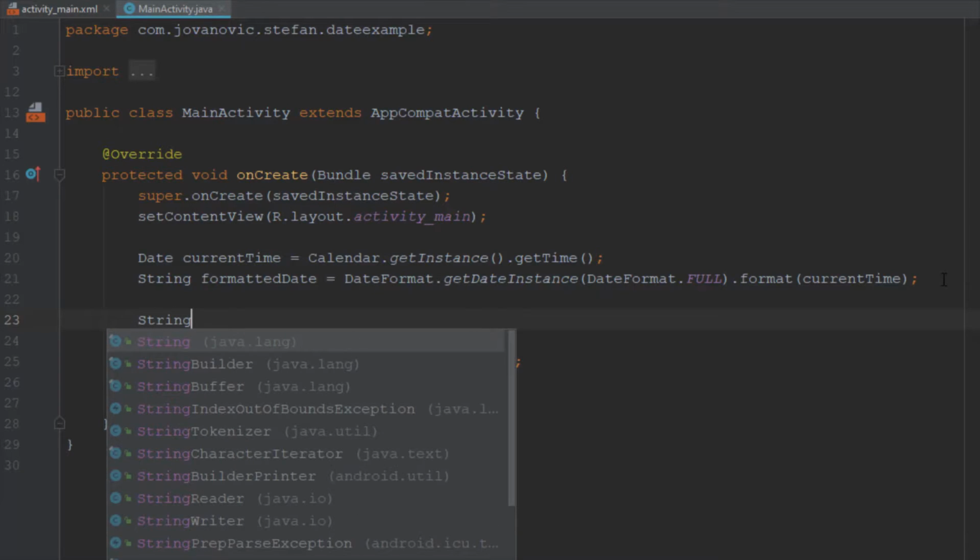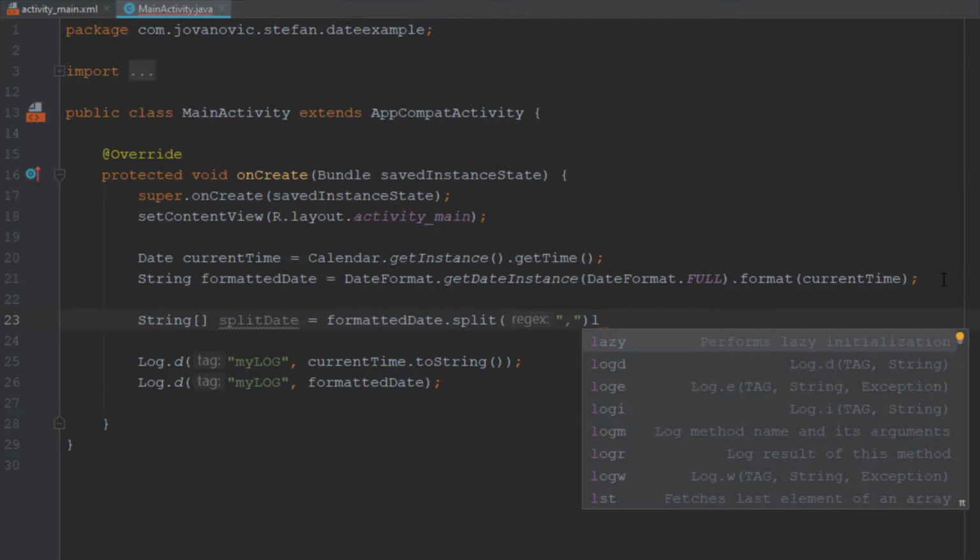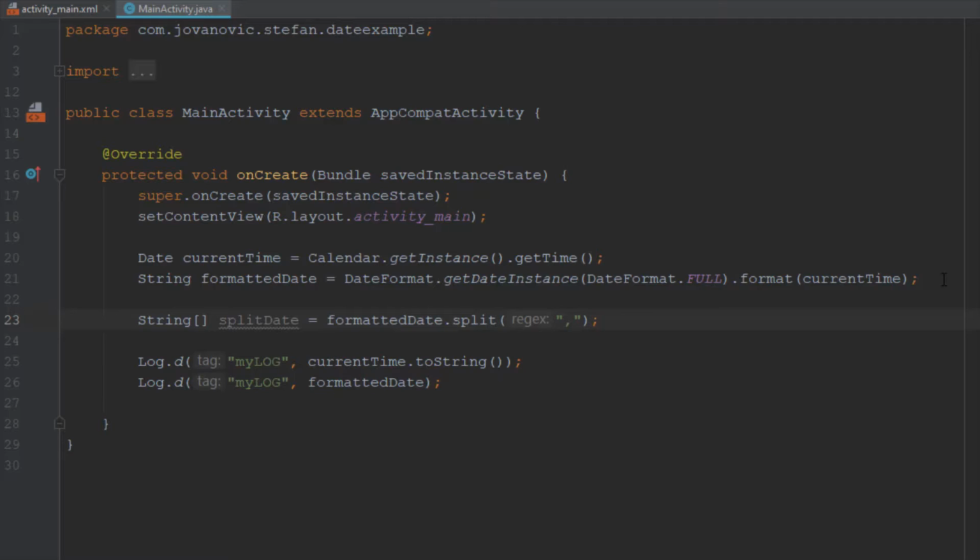Okay, so we're going to create a new string array here named split date. And we're going to use formatted date to split this string. As a regular expression parameter, we're going to pass a comma. And that's it.